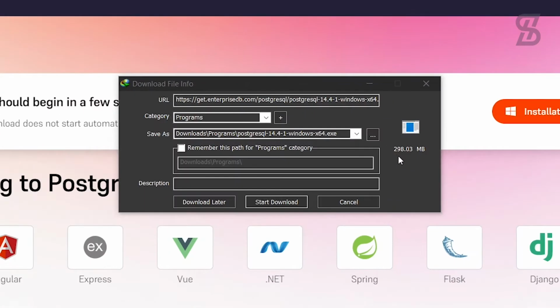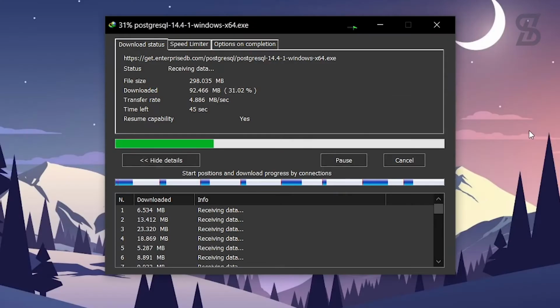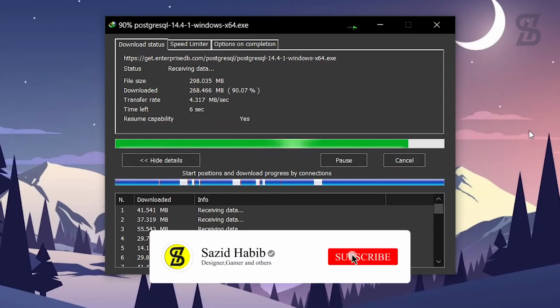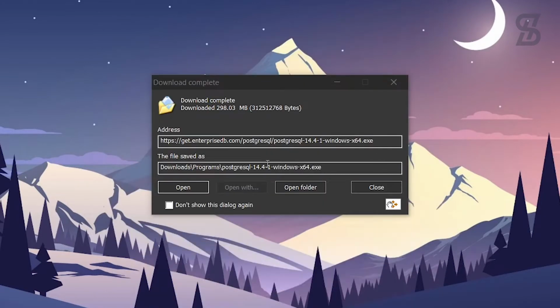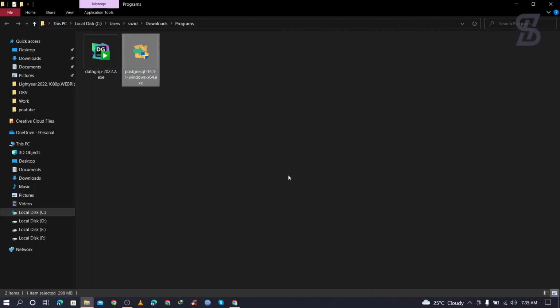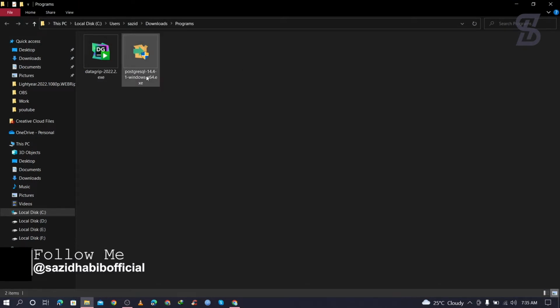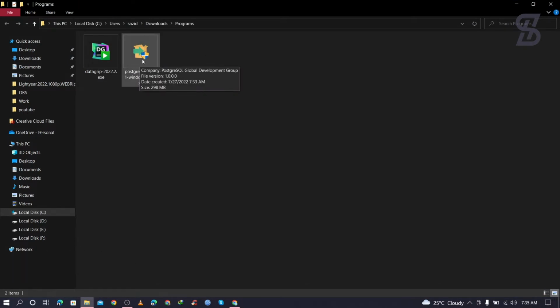Once you click on it, it will automatically start our download. Once our download is complete, just open the folder. And here, as you can see, this is our PostgreSQL exe file. So just simply double click on it to install this.